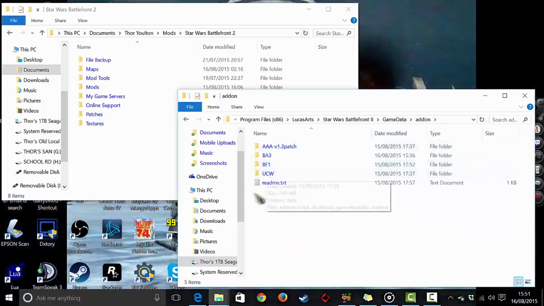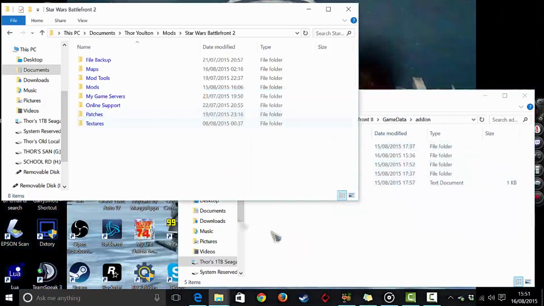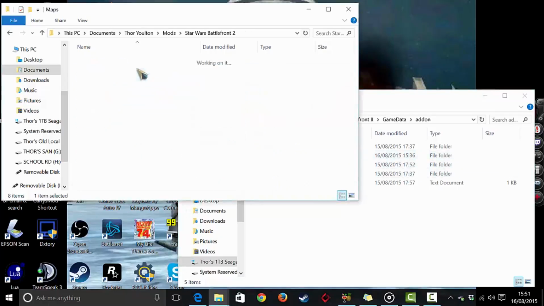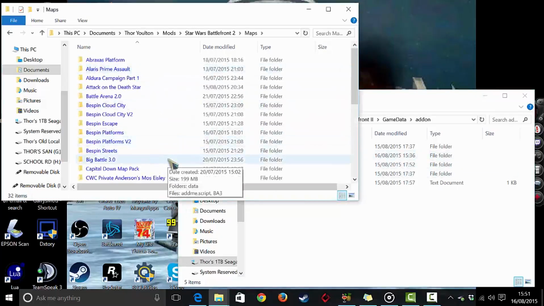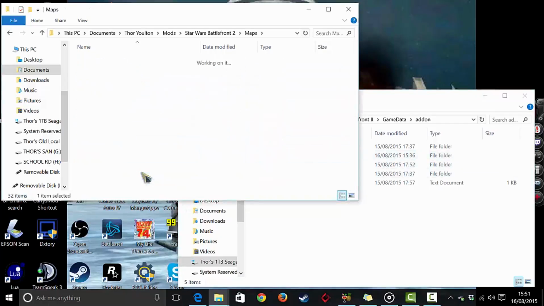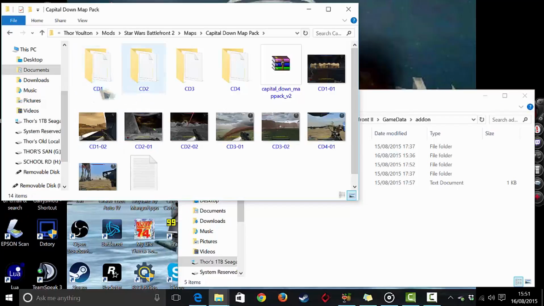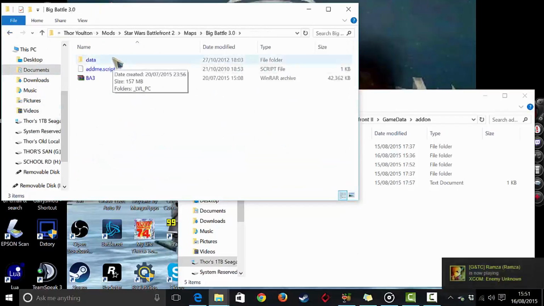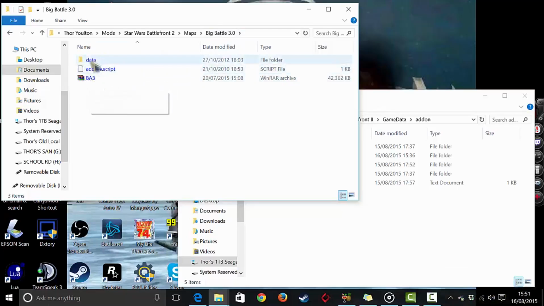It's pretty much the same, I haven't showed you yet, but it's pretty much the same. For this BA3, that's Big Battle. I'm going to go to maps for that, Big Battle. Now for this, normally if you go to Capital Down for example, it has CD1, you know, the normal 3 characters. But this, for some reason, they forgot to put the folder BA3.